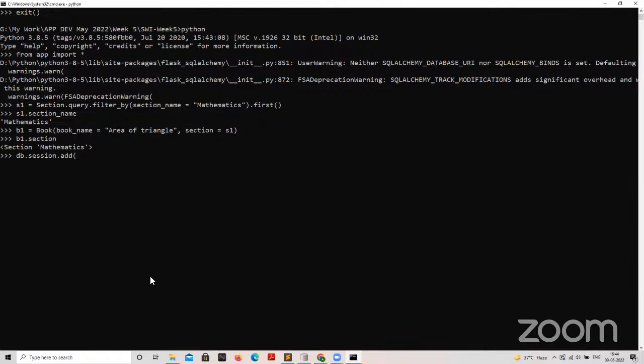Sir, when we are writing this section equal to s1, it's filtering out that foreign key attribute, am I right, sir? Here, after area of triangle, we are writing section equal to s1. So s1 is an object, no, sir? Yeah, s1 can have many attributes, like s1 dot section name. We can get that.